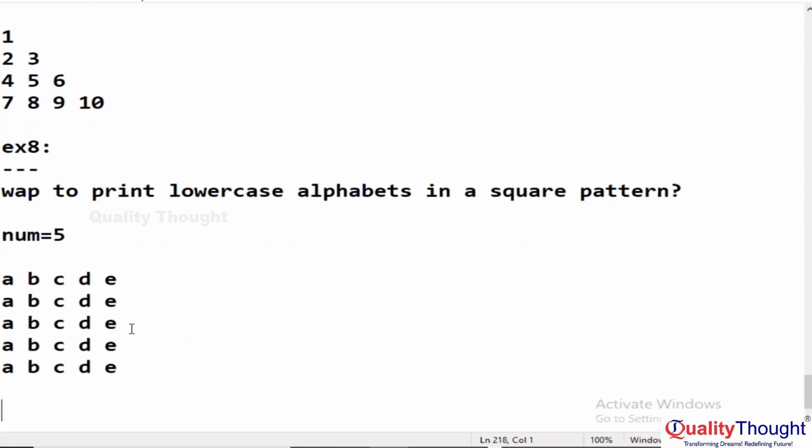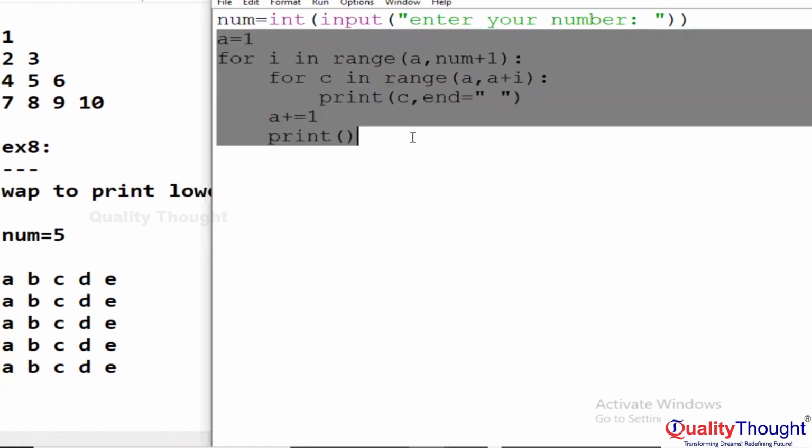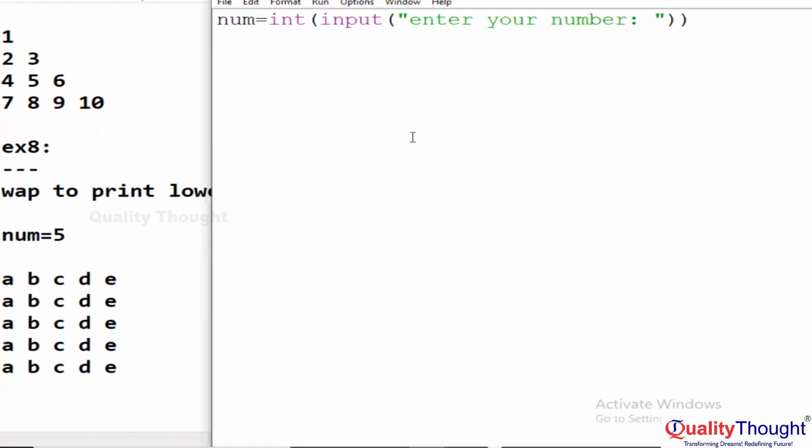Okay, observing very clearly, already we discussed one function in Python. What is that function? CHR function. The CHR function takes the parameter as ASCII value to print the alphabets. Now, for a row in range of num, again for column in range of num, I want to print lowercase alphabets. Lowercase alphabet ASCII value is starting from 97.